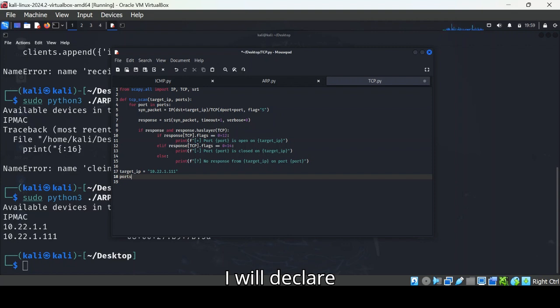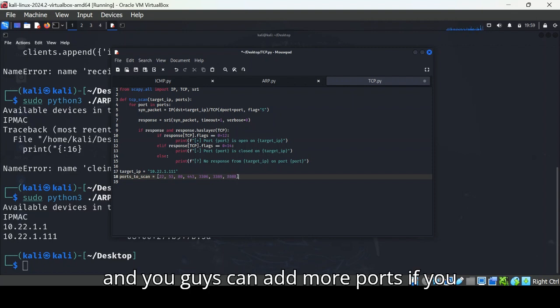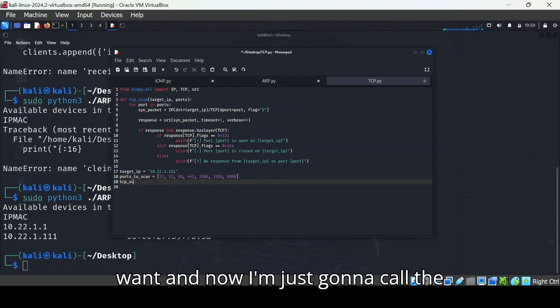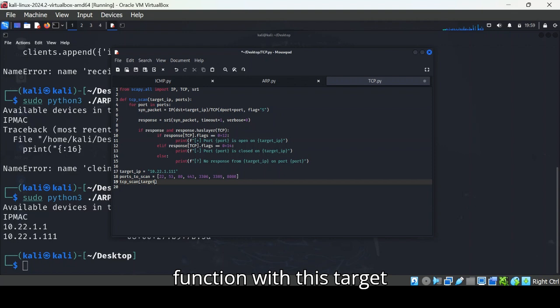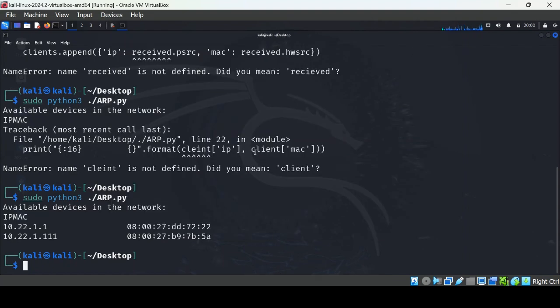I will declare the list with the ports that we want to scan. So 22, 53, 80, 443, 3306. And you guys can add more ports if you want. And now I'm just gonna call the function with this target IP and these ports to scan. And let's see the results.